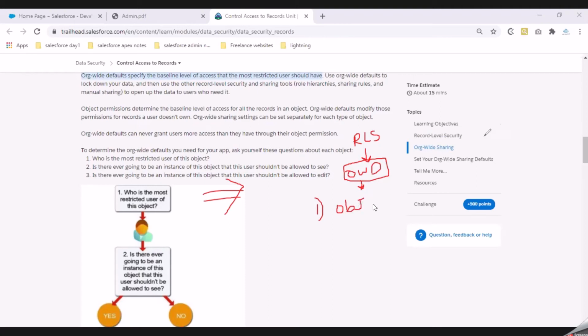If I want to say that for a given case object, I don't want other people to see my records, it is dependent on the object that you are talking about. The restricted user refers to what level of access you want to give to the case.